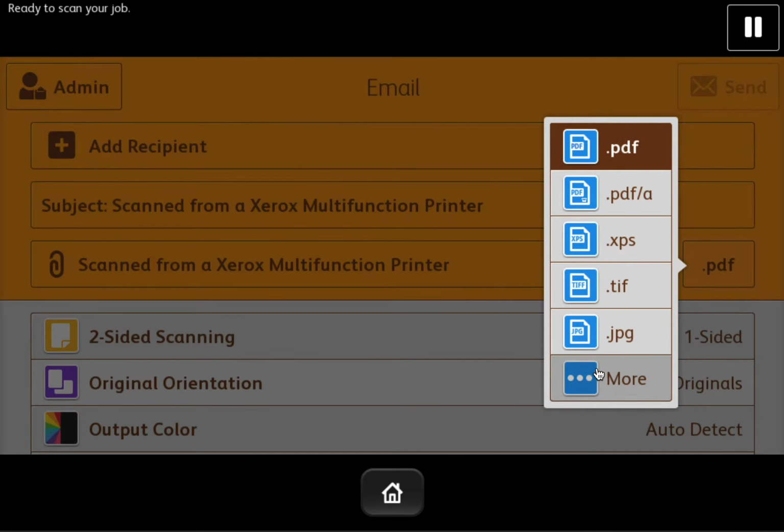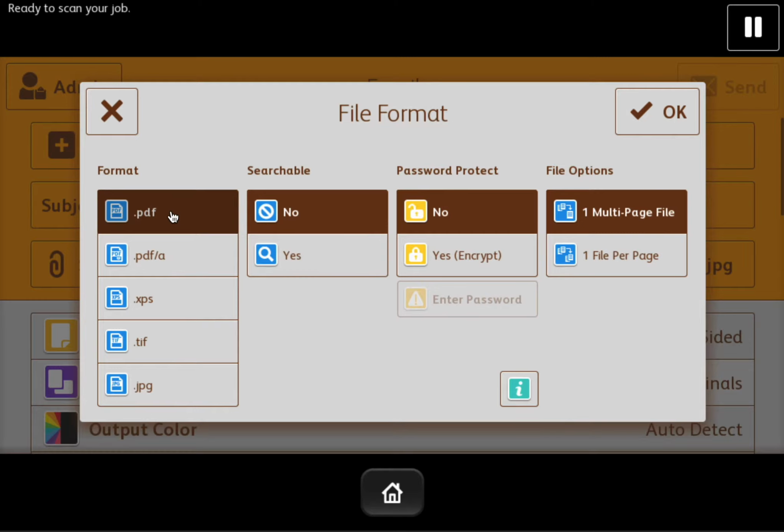What we want to do is go down and click on the More option, the three little dots here, the ellipses at the bottom. So we click there. Again, PDF we won't have to change. It's this area here that we need to pay the most attention to. Searchable is the Xerox copier's name for optical character recognition.